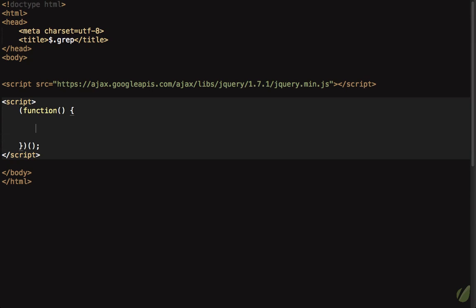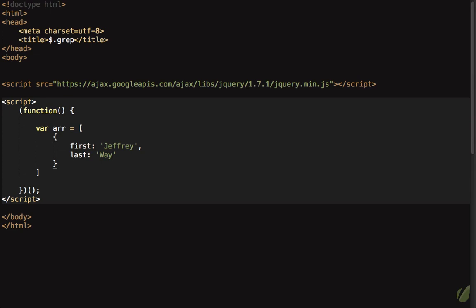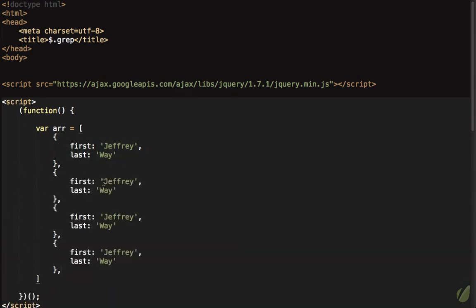So let's consider another example. We're going to have an array, and that will be an array of objects. And each object is going to contain maybe personal information. We'll say first is Jeff, last is Wei, and that'll be fine for our object. So next I will duplicate this several times. I'll do one for my wife, but I'll also do one for Jeffrey Smith and one for John Doe. Okay, so that will be fine.